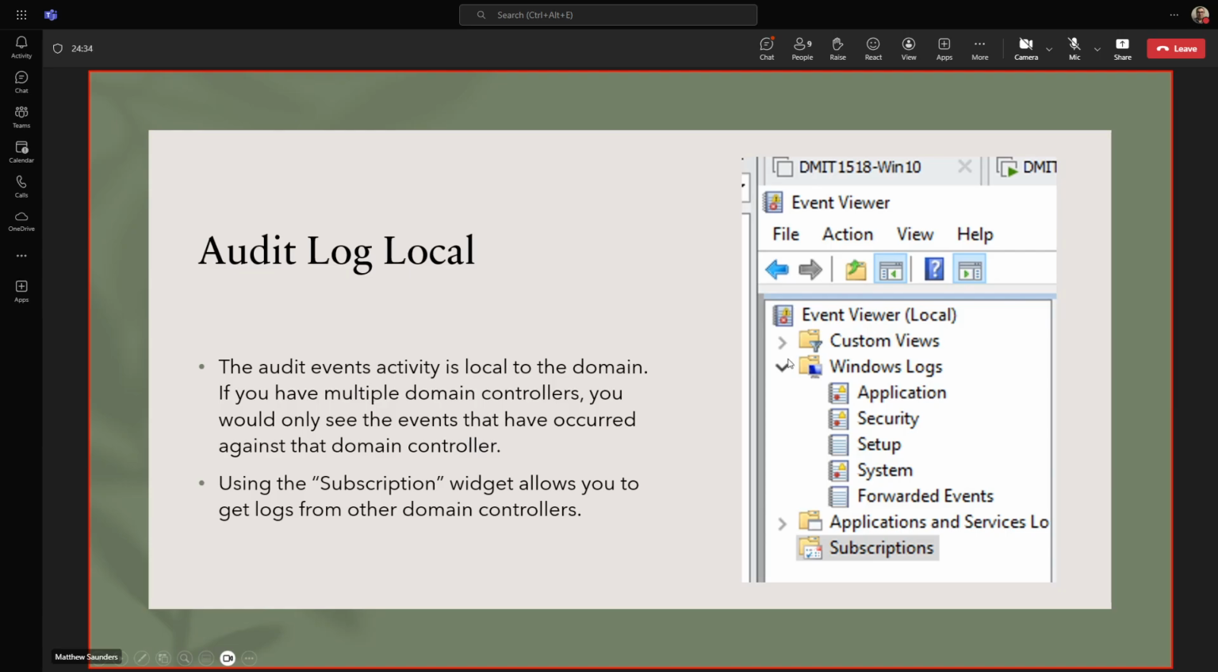So if somebody's trying to access an object, let's just say a folder, and they're a domain user, you have to know which DC they actually authenticated against, right? And so you either have to hop around from DC to DC to find whether there's an entry there, or you have to aggregate your logs. You can aggregate your logs through subscriptions, where a DC can basically say, I want to get all your logs as well.